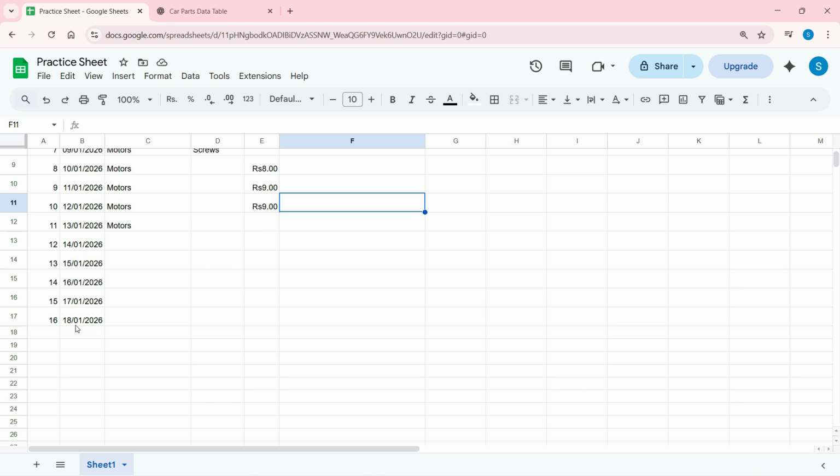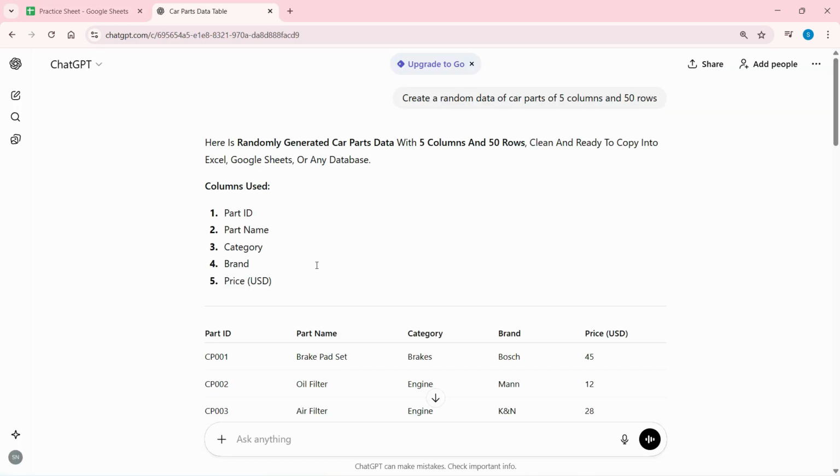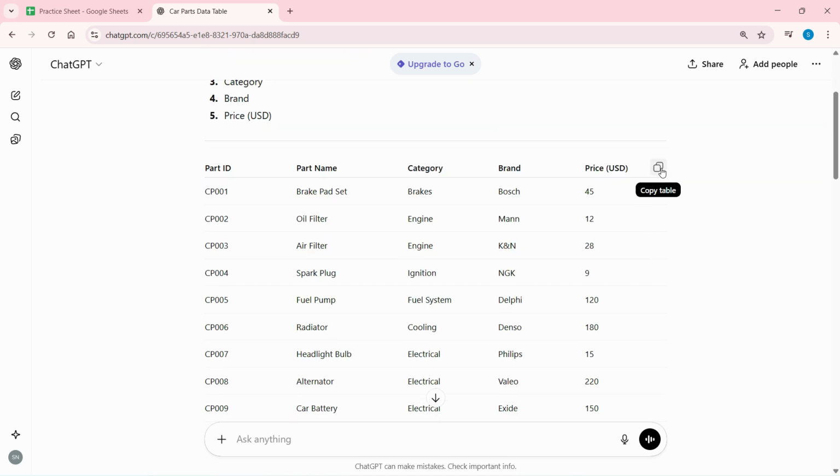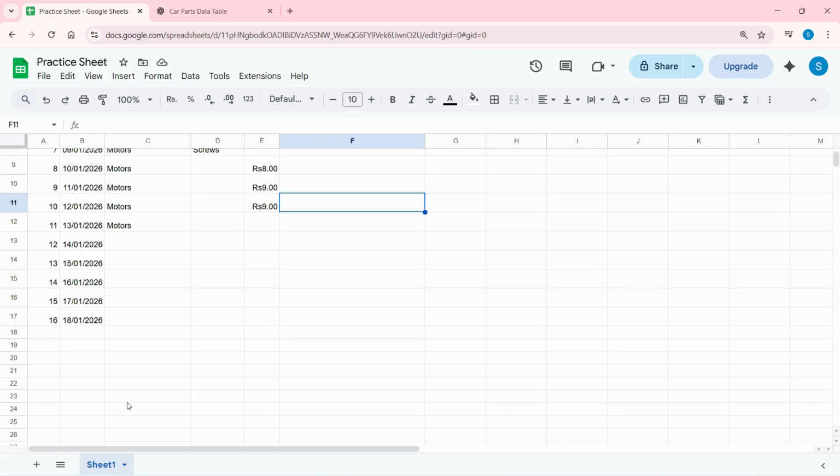So what I do is, let's just create an example with the help of ChatGPT. I just ask it to create random data of car parts for 5 columns and 50 rows. So here is the data that it has created. I'll just copy the table and let's paste it on a brand new sheet.